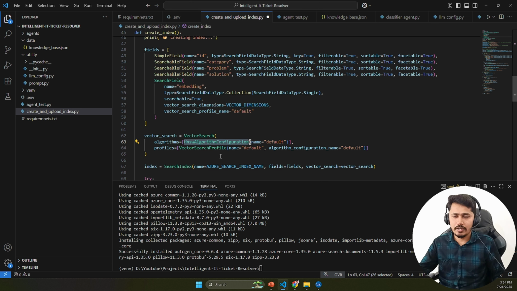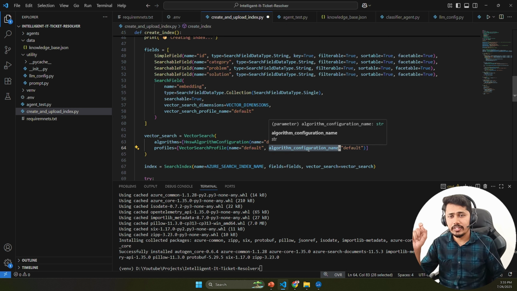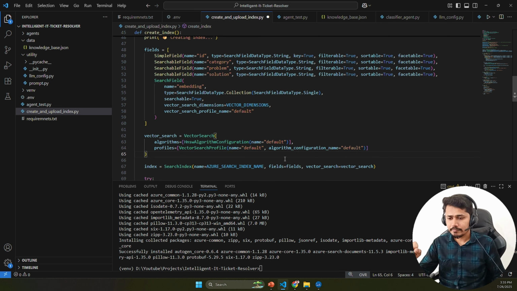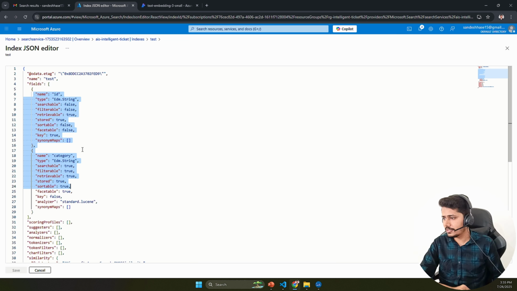There are multiple other algorithms, some of which use, let's say, cosine similarity or k nearest neighbor. Likewise, different similarity search or clustering algorithms are used to find similar queries. And then for the profile, we are using this particular algorithm configuration default. There are different algorithms available. Let me show you those algorithms.